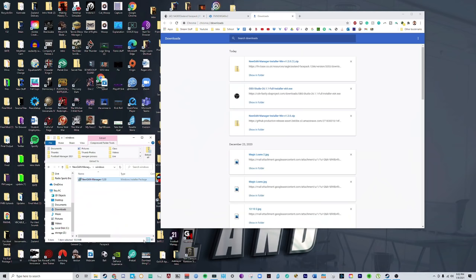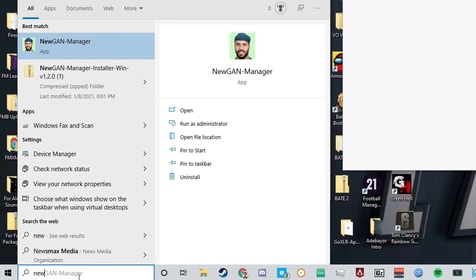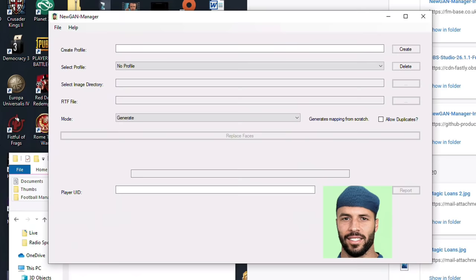Hey, we're done. Got lost in the sauce there. Now you go down to the search bar and you can just type Newgen Manager, and then there it is. You can right click this and pin it to your taskbar if you want. I'm gonna go ahead and do that. It's got this funny little face. You can just click on it there too, and it will open. Ta-da! This is the newest version of the Newgen Facepack.